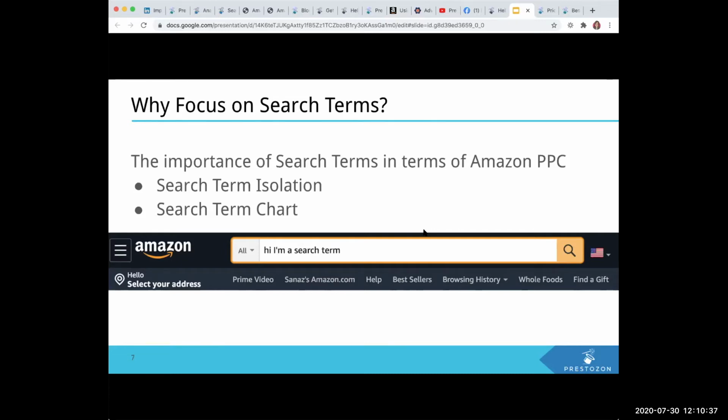Dierk, do you want to give maybe just a quick intro to what the goal of the search term chart is in terms of providing that visibility and kind of that visualization of what's happening with your search terms? Yeah, definitely.